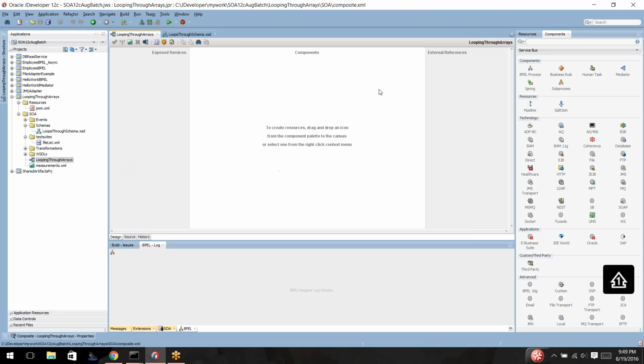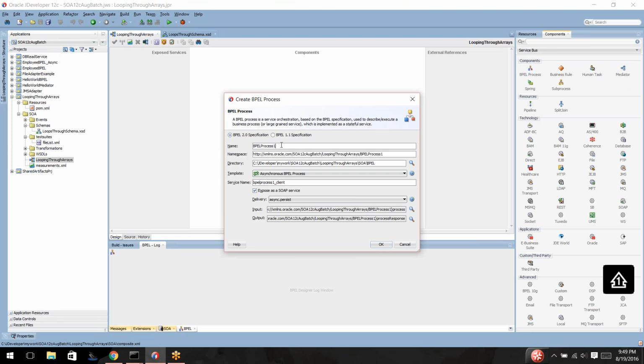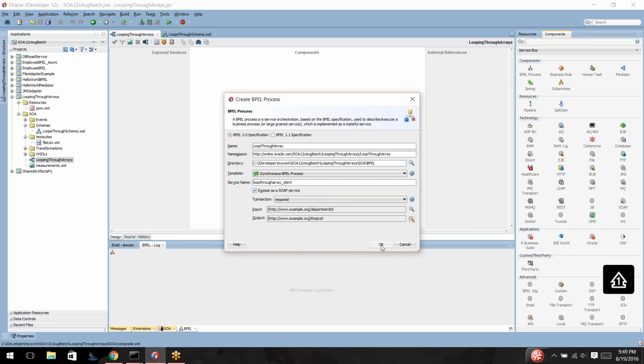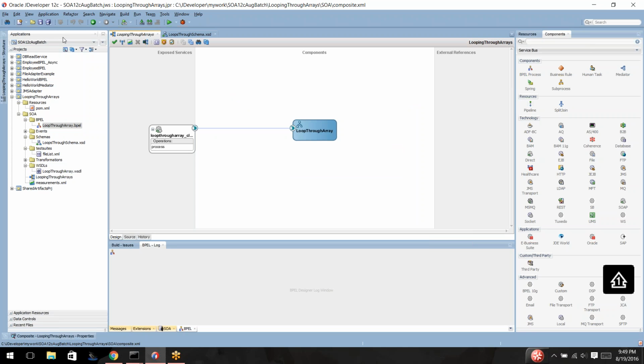Okay, so let me create a BPEL process. Let us call it loop through array, which is a synchronous process. See here inputs and outputs. When I open it, I had types and I had elements, right? But you can only see elements here. So my input is department ID, and then my output is employee list. Then I'll just leave everything default. Okay, I'm done.